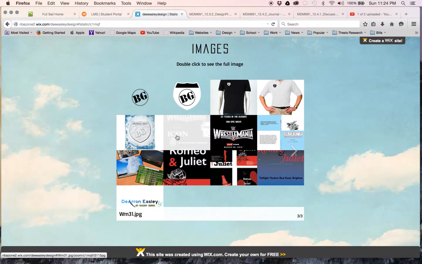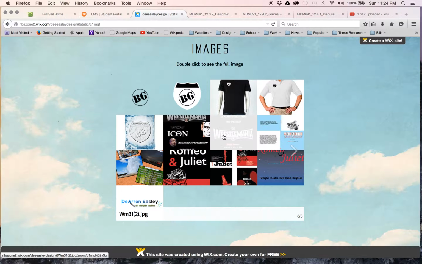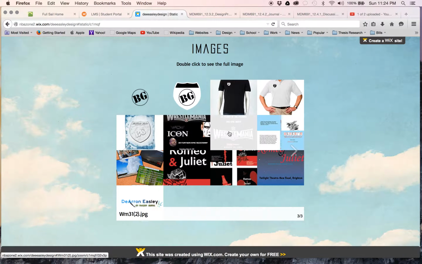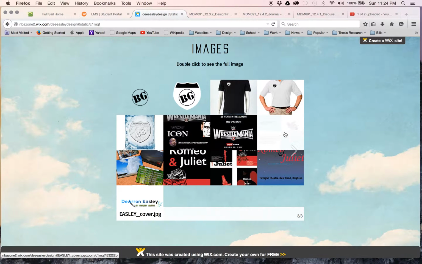Here you want to be very careful about the WrestleMania stuff. You still have some stuff up. I did read over what was suggested before. You still have a couple things up here from them. So just be very careful about copyright infringement on things like that.